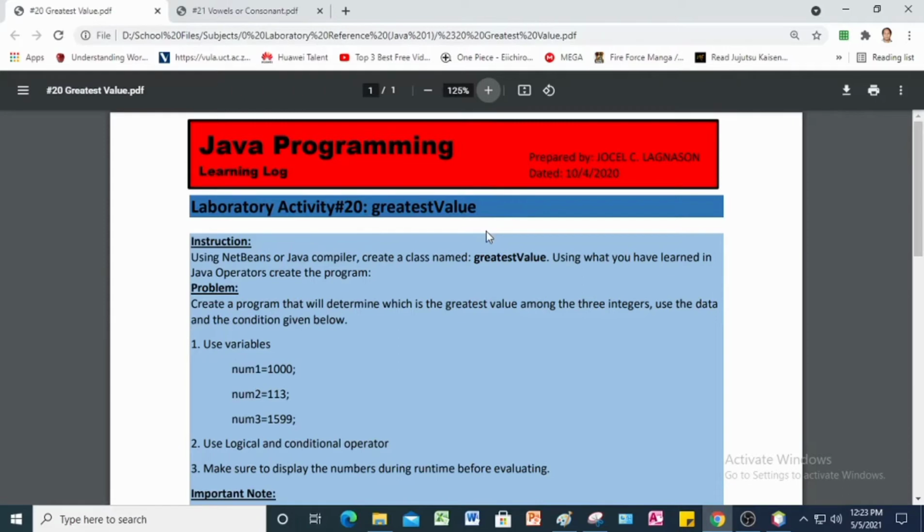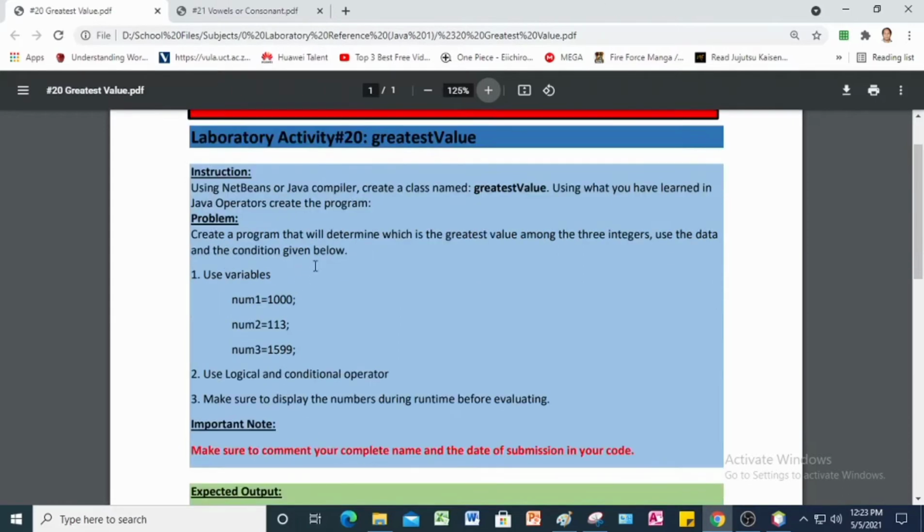So the instruction: using NetBeans or a Java compiler, create a class named GreatestValue using what you have learned in Java operators. Create a program that will determine the greatest value among the given integers. Use the data and the condition below.